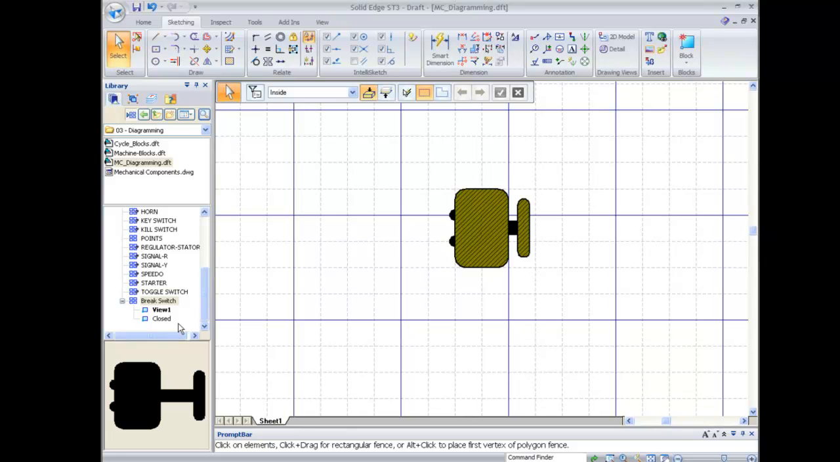And now you'll see over in the library that the break switch block has been expanded, and we have view 1, which I'll go ahead and rename as open. And we also have closed, and you'll see the preview down at the bottom update depending on which one you have selected.